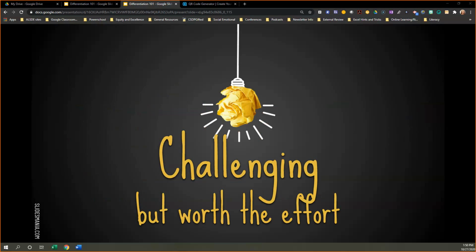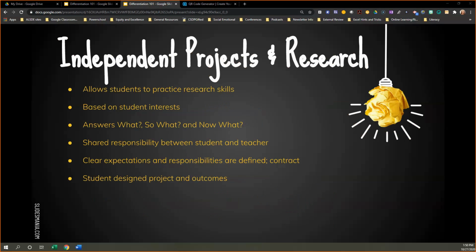These last few ideas for differentiation are the most challenging, but you will definitely see value in incorporating these strategies into your classroom. Independent projects and research may seem a little messy at times, but it will allow students to pursue an interest area that may not be covered in the general education curriculum.